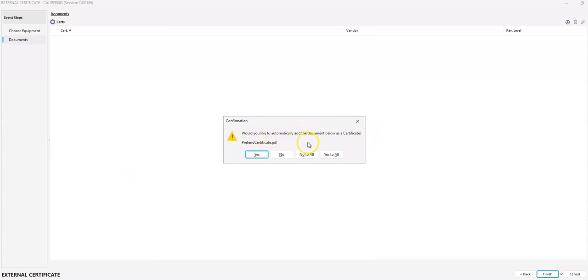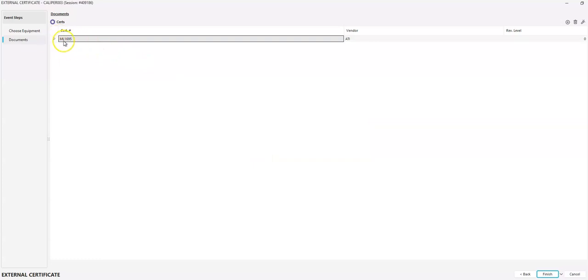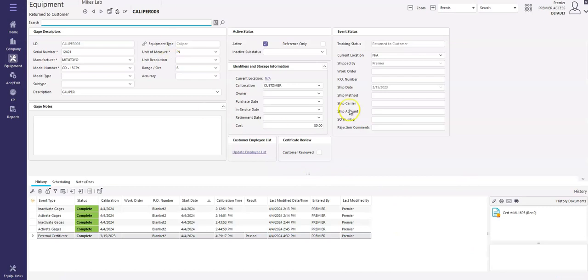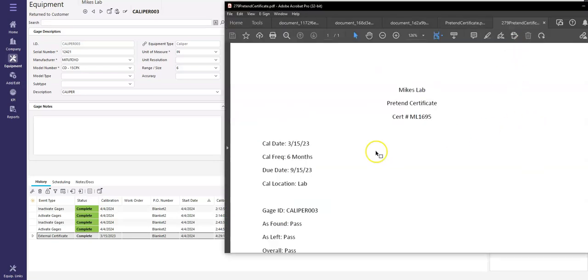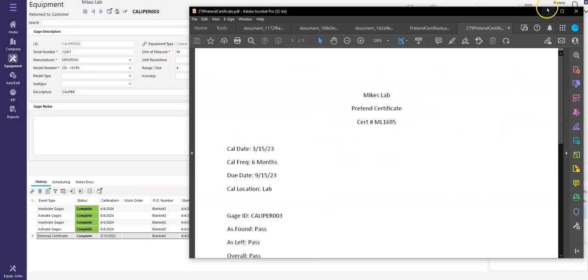It's going to say, would you like to automatically upload this document as the certificate? I'm going to say yes. And you'll see it has assigned the certificate number of ML1695, just like we identified in the previous screen. Click Finish. And now here on my gauge, Caliper 03, in the history, a line item has been added for external certificate. You can see the calibration was performed on 3/15/2023. It passed. The certificate itself is over here. If I double click on it, it will download. And there we have that right there.